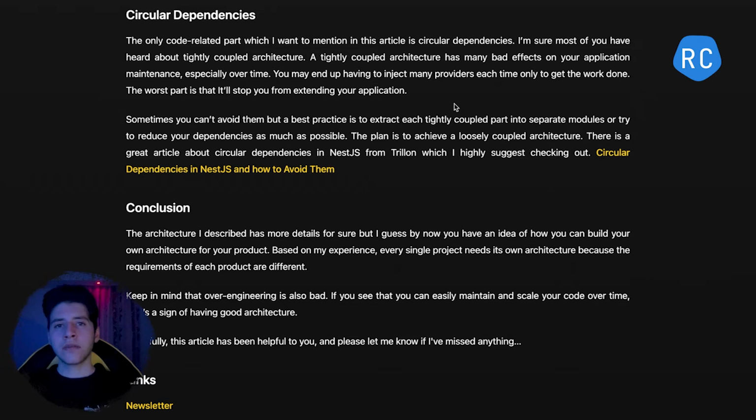I'm sure that you've already heard about tightly coupled architecture and why it's bad, but for those who don't know about this, basically a tightly coupled architecture means you have a high amount of dependencies in your architecture. For example, component A will not work until you import or use component B, which is really bad, and it will stop your development over time. So I highly suggest you search about tightly coupled architecture and find the reasons why you should avoid them.